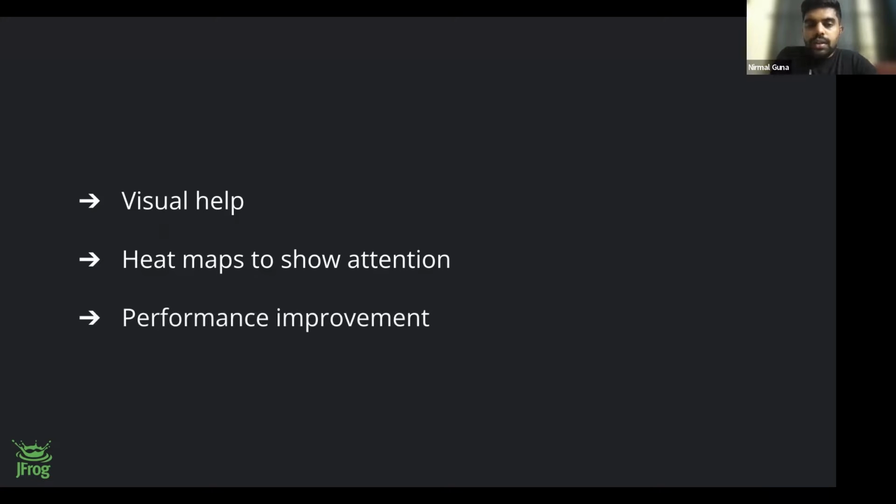And last but not the least, the performance improvement. Obviously, each marker on a map is an HTML element or an SVG element. So instead of showing one marker with a number saying 10 markers are there, if you show 10 markers, that will obviously take up browser memory. So when you use clustering, the performance of your page will improve.